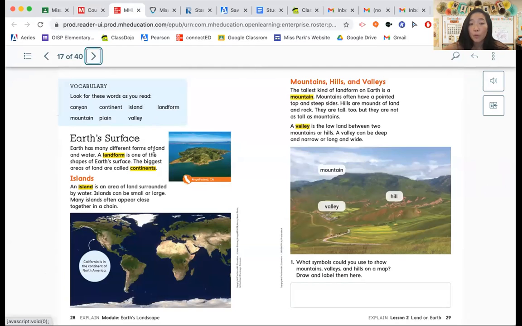Earth has many different forms of land and water. A landform is one of the shapes of Earth's surface. The biggest areas of land are called continents. Islands. An island is an area of land surrounded by water. Islands can be small or large. Many islands often appear close together in a chain. California is in the continent of North America.